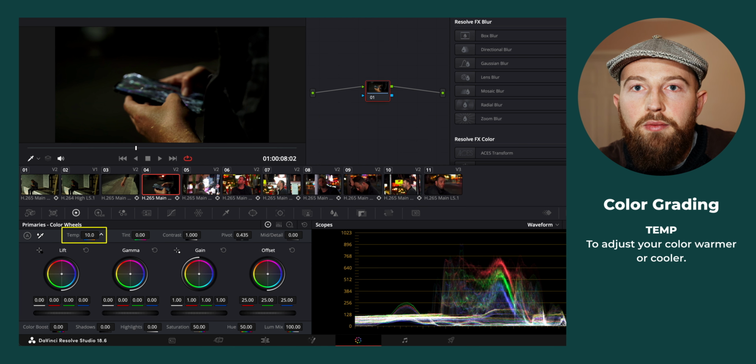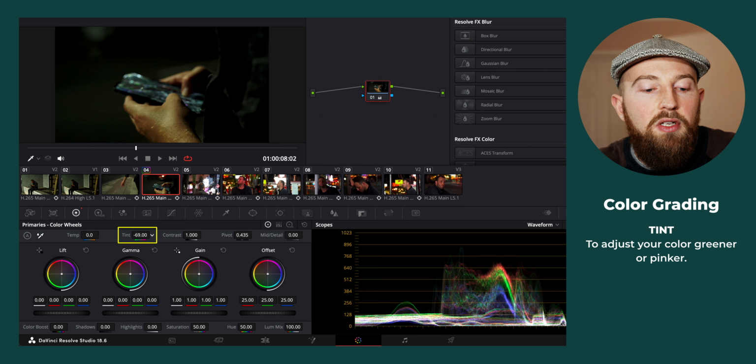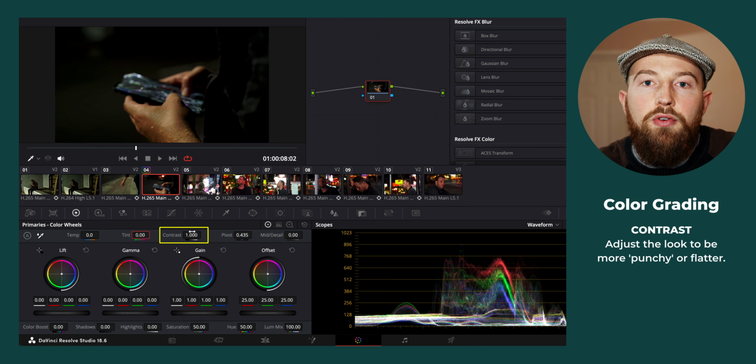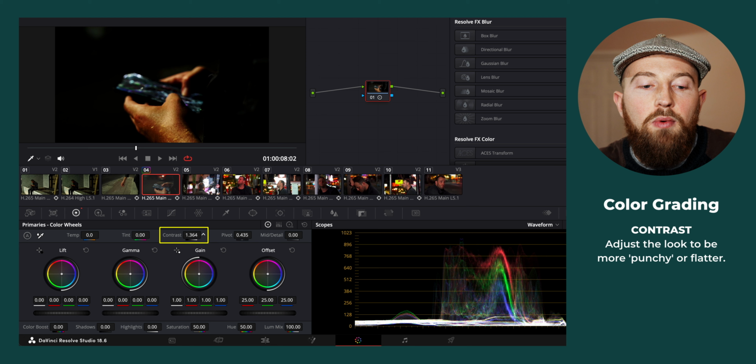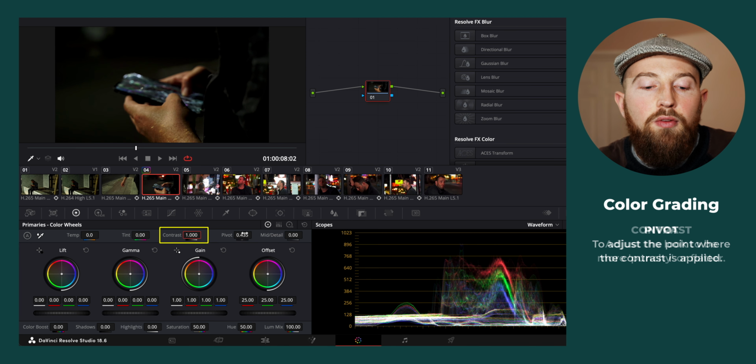We have your temperature, which will make your image warmer or cooler. Your tint, which will make your image greener or pinker. Your contrast, which will allow you to take away or add more contrast to your image, make it more punchy or make it flatter. Your pivot lets you pivot where the contrast is applied.